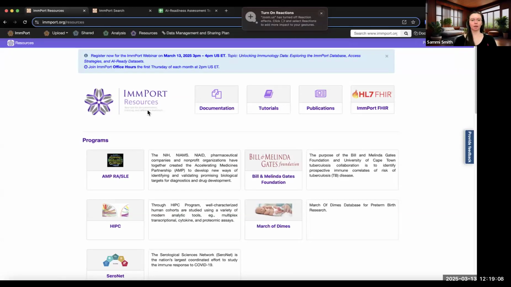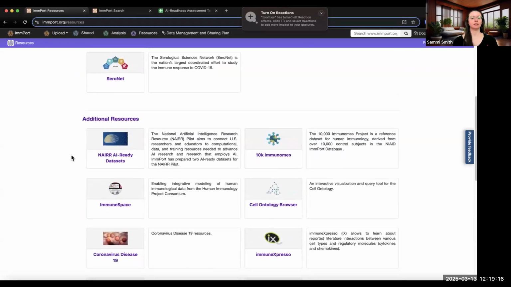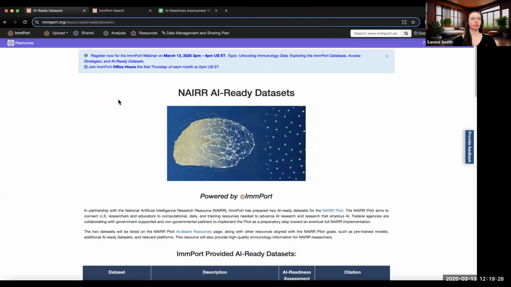So at the top here, we have many different resources for particular programs that deposit data into ImmPort. And then if you scroll down a little bit further, we have this additional resources section. What we're going to highlight today is this first one here, the NAIR AI Ready Datasets resource. If we click on that tile, it's going to take us to the page.